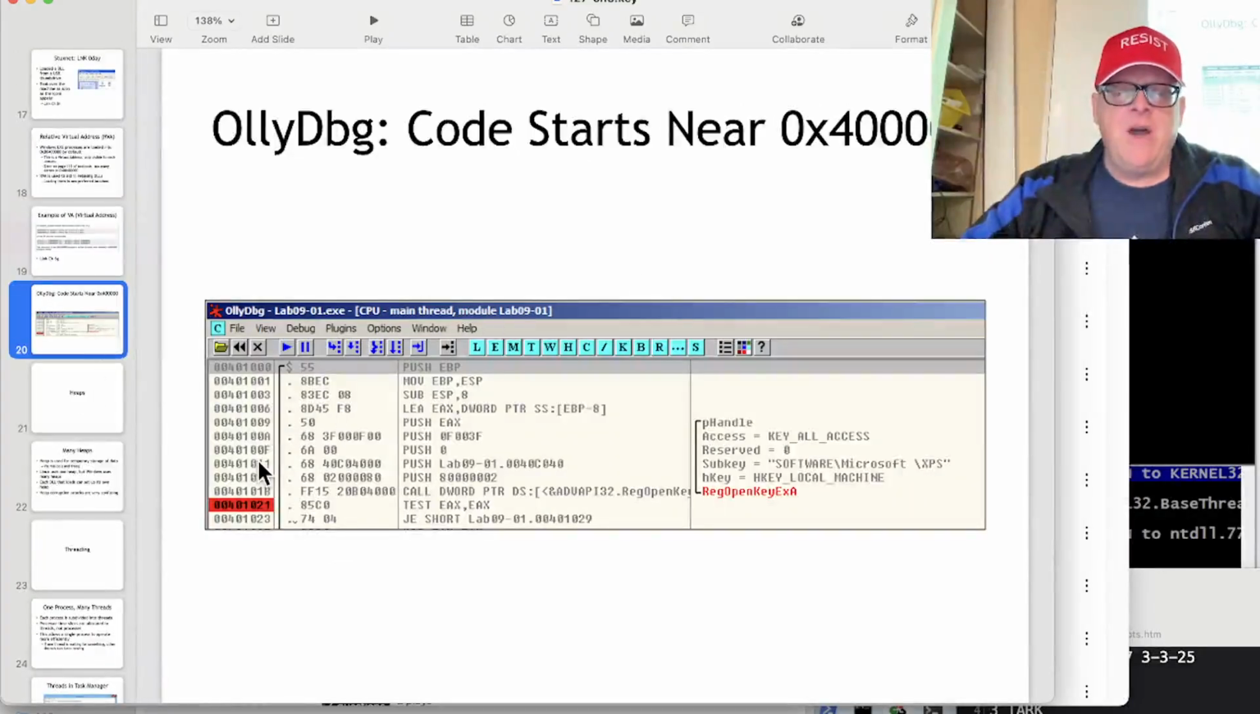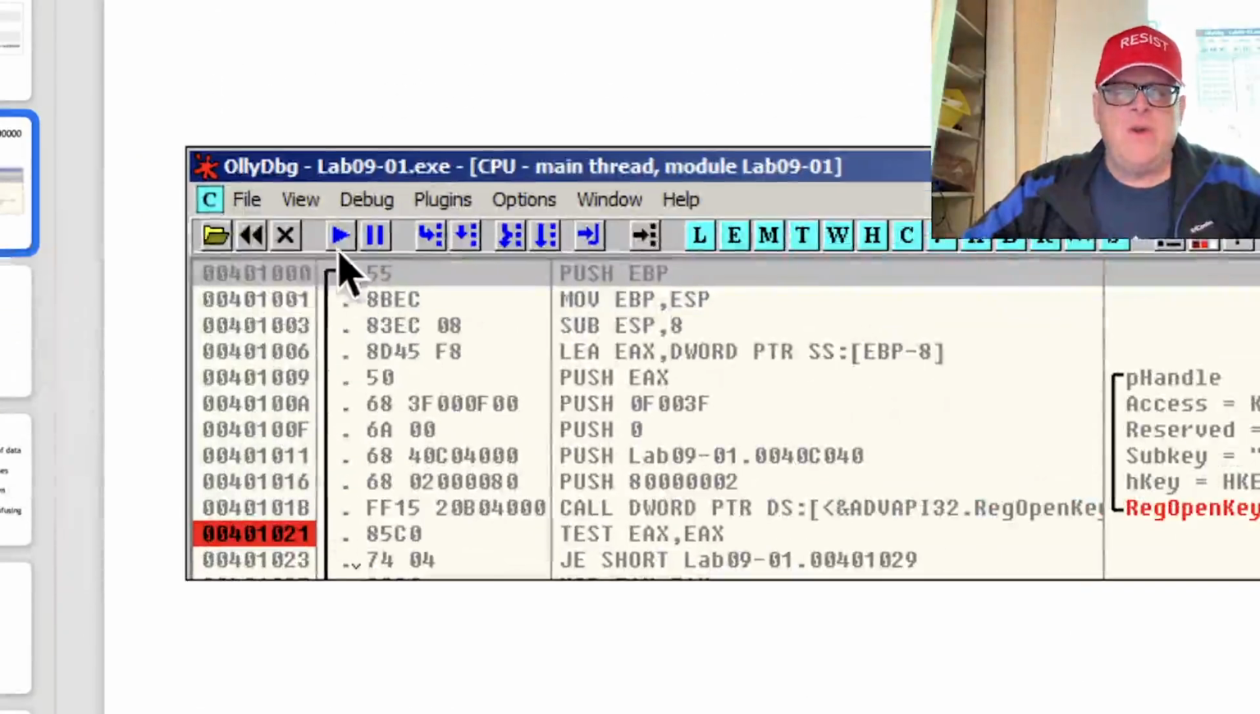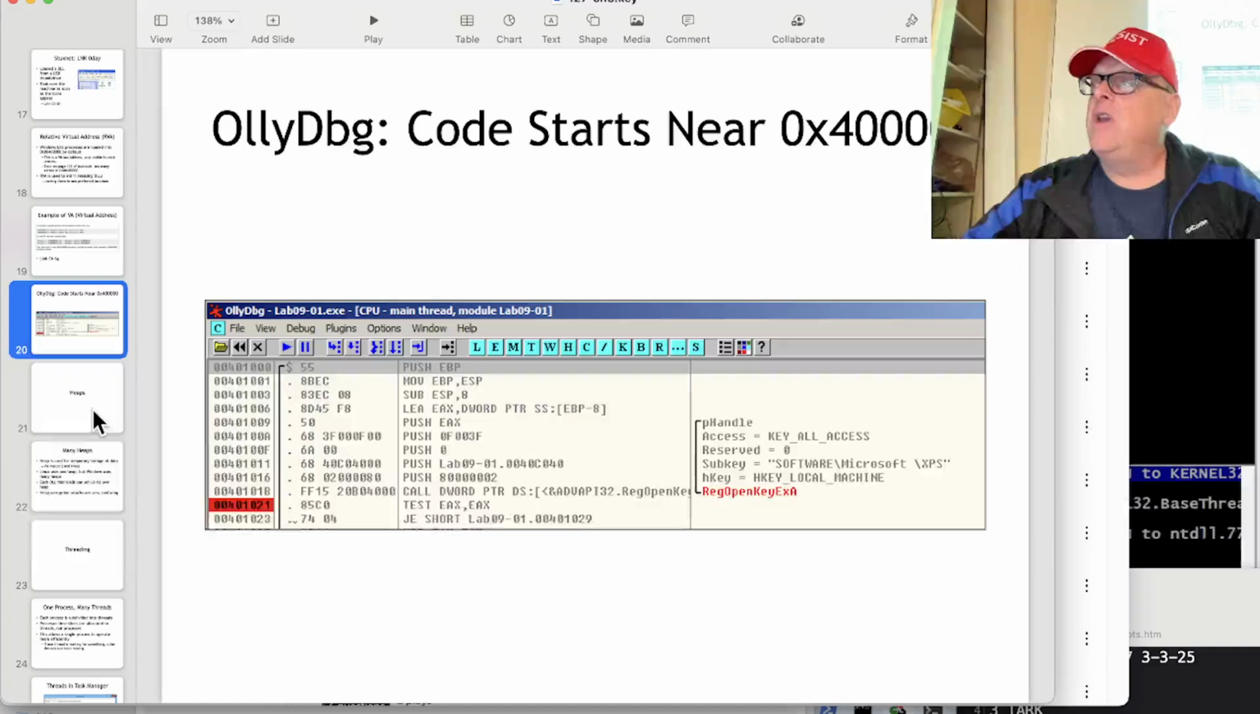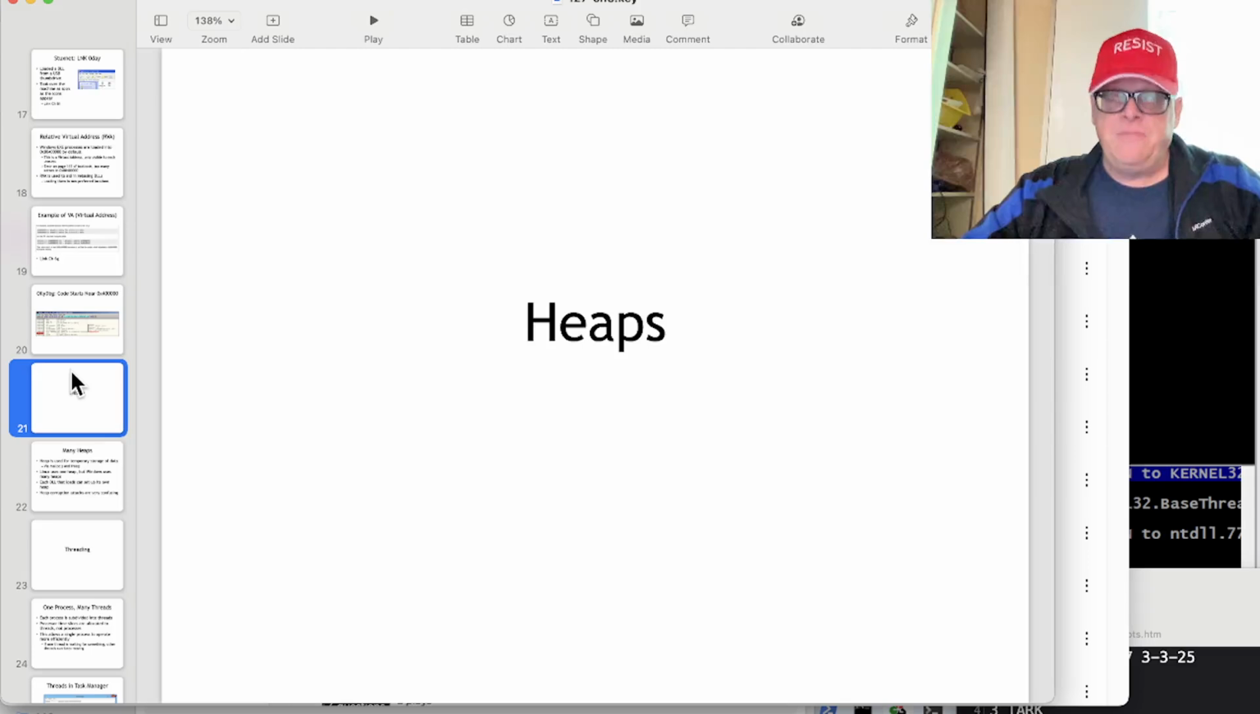All right, so OllyDbg. You see code typically starts at 401,000. It's where the text section usually loads in OllyDbg. Unless the program has relocated itself in memory due to address space layout randomization, every EXE likes to think it's loading at 400,000. All right.